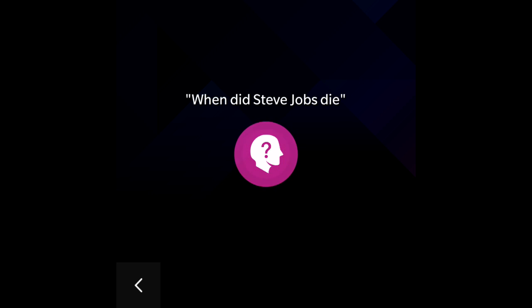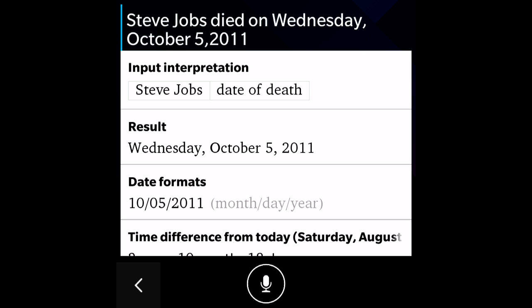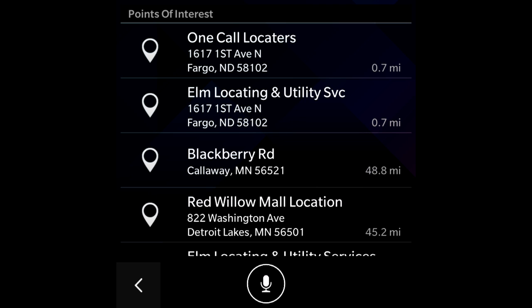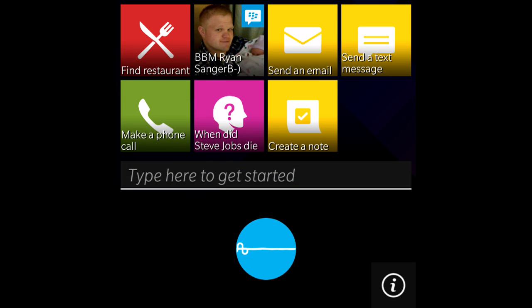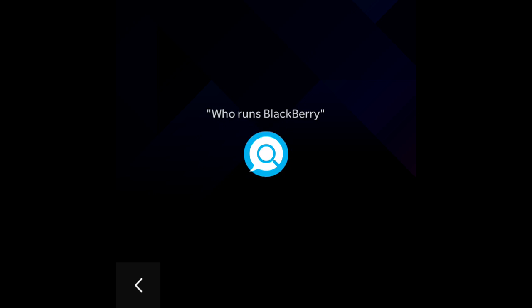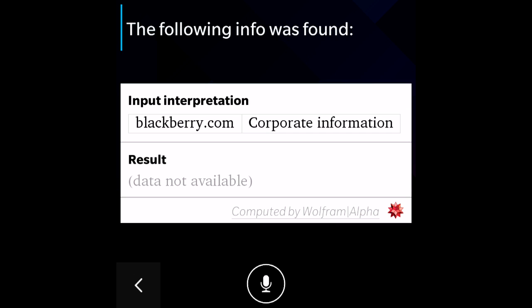When did Steve Jobs die? Steve Jobs died on Wednesday, October 5th, 2011. Where is BlackBerry located? Let's see if he figures this one out. Didn't quite work the way I wanted it to work, but who runs BlackBerry? The following info was found. So not a whole lot of information there, but the assistant app's kind of neat.